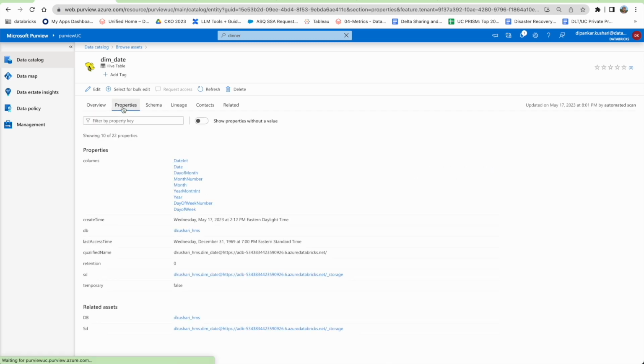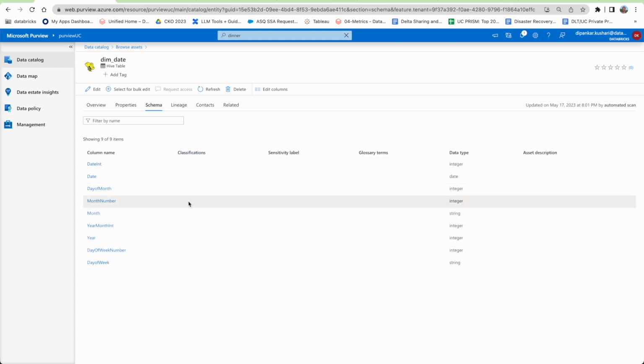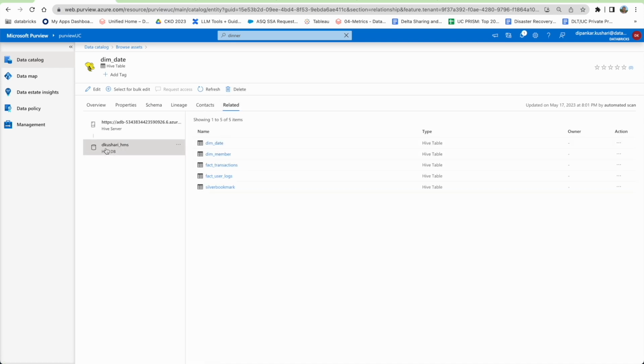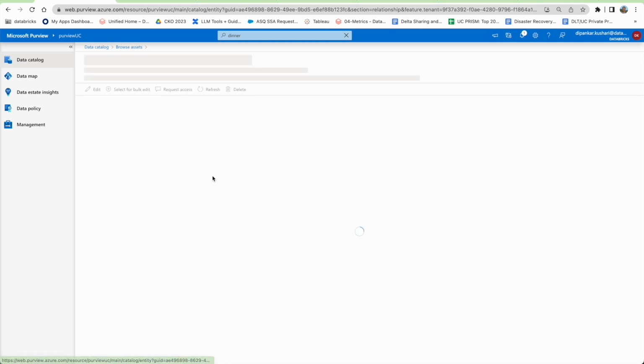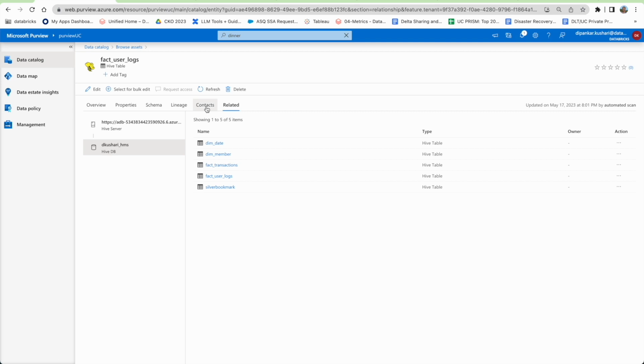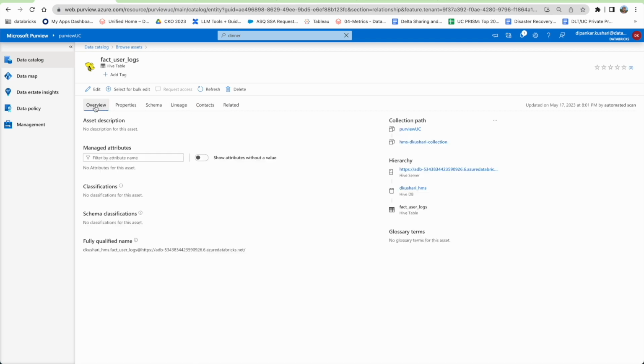And then I can look at more properties like what columns are there, what is the name of the database, when it was created, whether it's a temporary table or not, and so on and so forth. I can even look at the schema and the data type. I can even look at related. So what it is related to, this database, and these are the other tables in the database. From here, I can go to another table, and again the same thing. I can click on overview to look at it. I can click on this link to go up there.